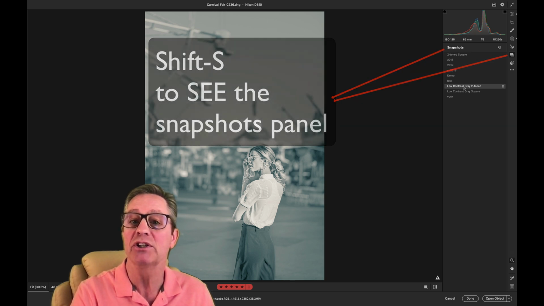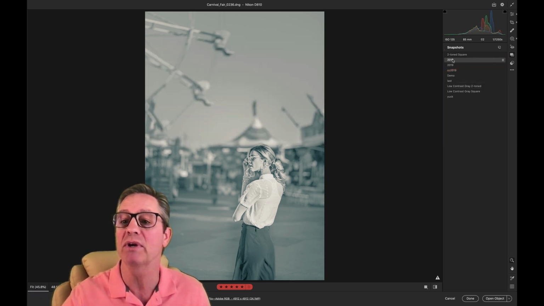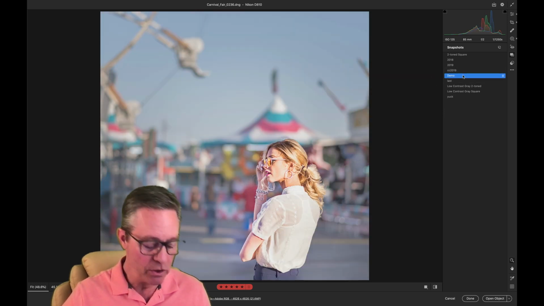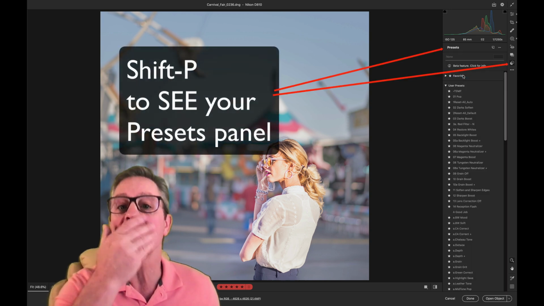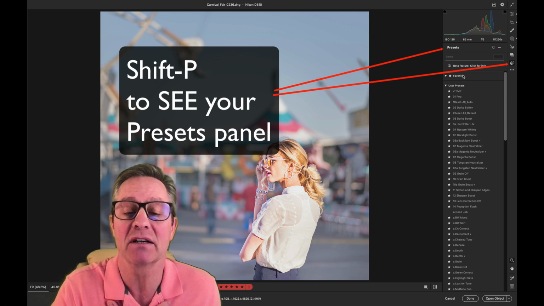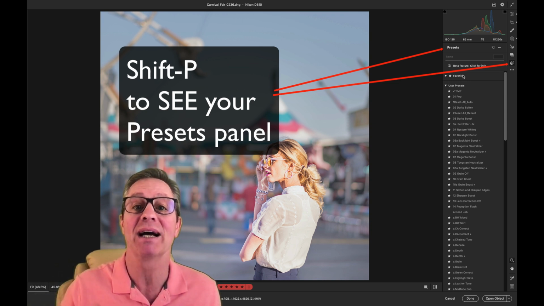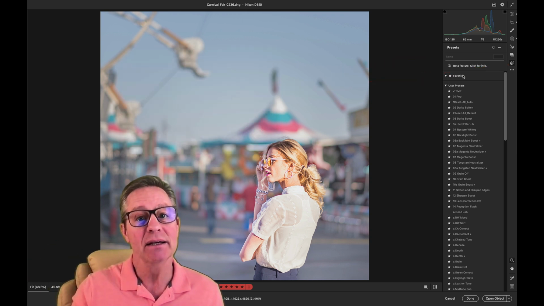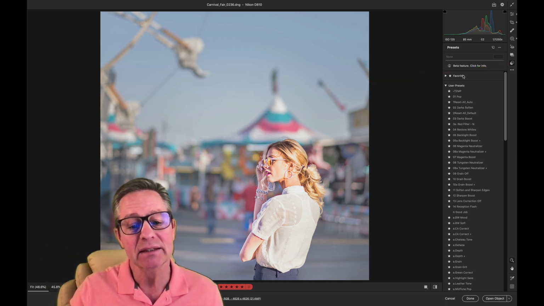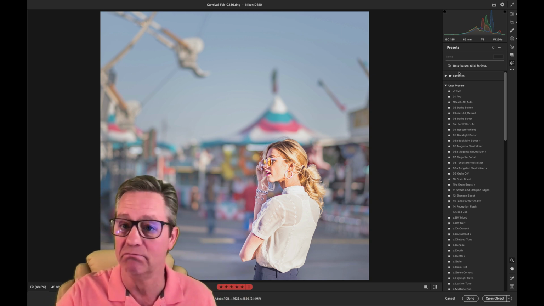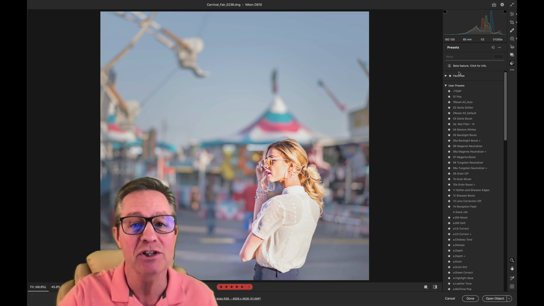And when you go to Shift S, it lets you see your presets. When you do Shift P, oh, I'm sorry, did I just say Shift S lets me see my presets? I'm getting ahead of myself. Shift S lets me see my snapshots. Shift P lets me see my presets. Those are shortcuts. Now, if you don't want to know the shortcuts, and I don't mind if you don't want to know the shortcuts, let me show you the long cuts.